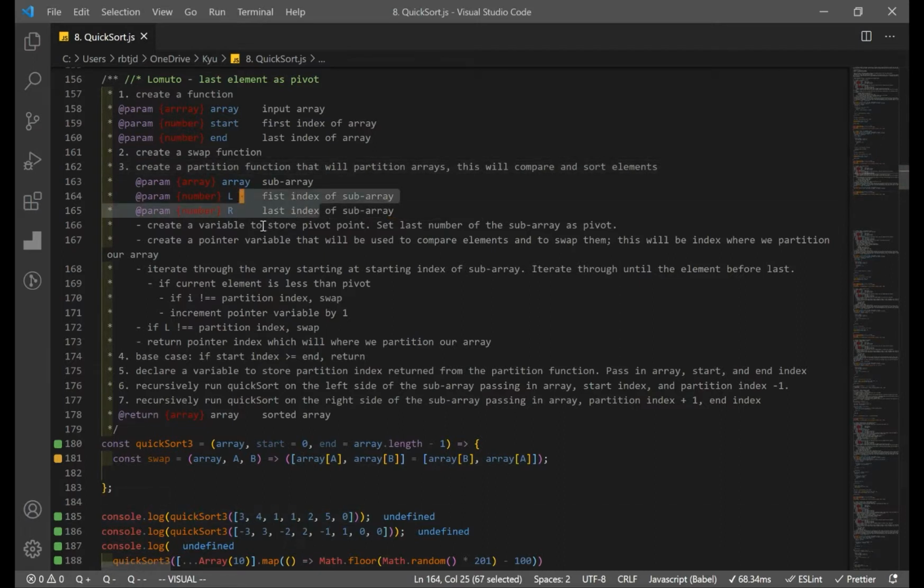Next thing we are going to do is store our pivot point, and for this one obviously it's going to be the last one. Next is our pointer variable that will be used to compare and swap our elements, and this is going to be the partition index of our subarray. If you remember, we used variable p for our illustration.